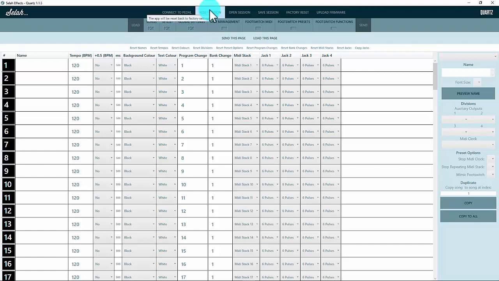Reset session. I suppose I should talk about what a session is first. A session holds all of the data that's in the app. We suggest that you load a session every time you want to edit on your pedal. You don't have to do this, but it's the best way to do it. So when you open the app, load a session, connect to the pedal, and then send the data to the pedal, or load from the pedal and edit the data. That way you know that your session's all linked up and all good.